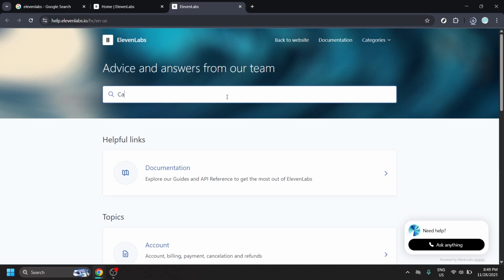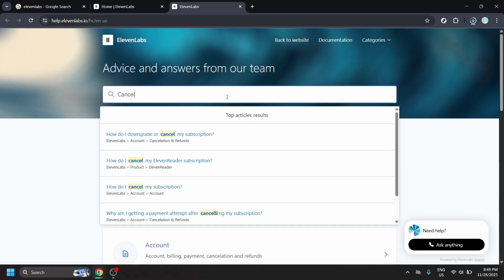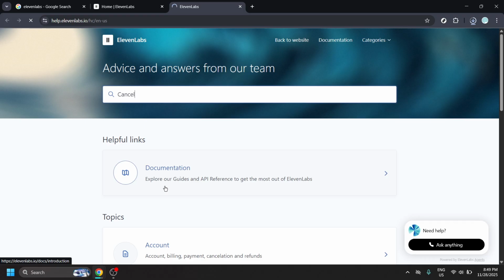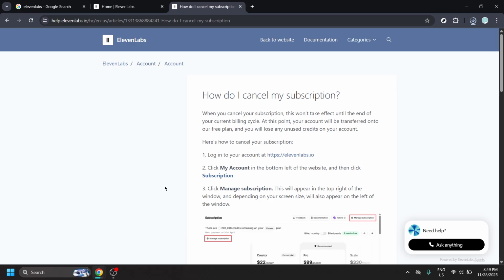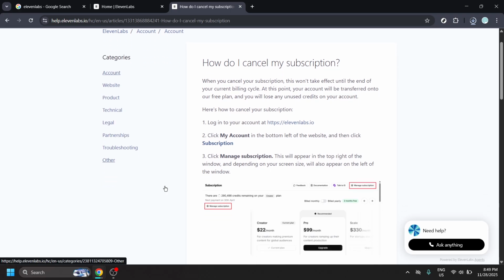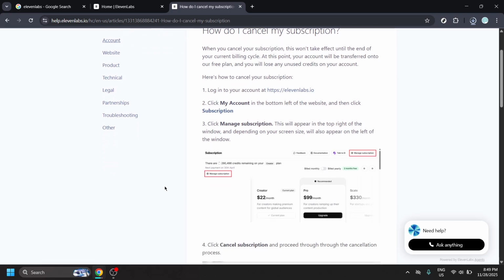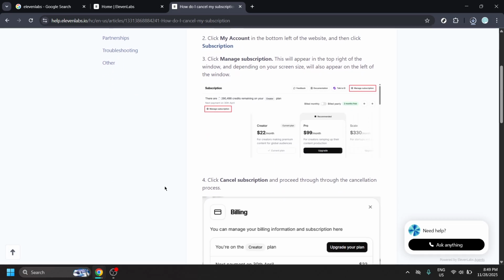This narrows the results to everything related to cancellations. In the results, click the article titled, How Do I Cancel My Subscription? This is the official guide. It typically outlines where the cancellation button lives in your account, how cancellation affects your current billing cycle, and what happens to any remaining credits or projects.